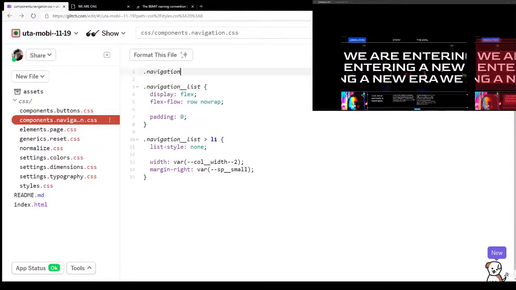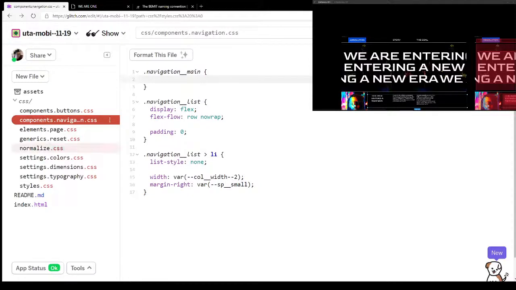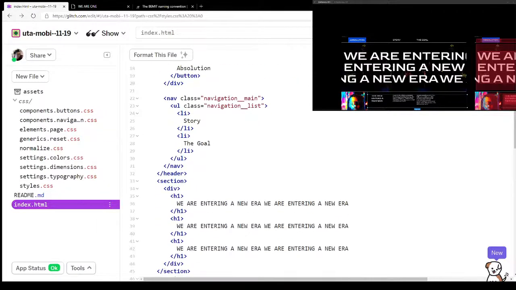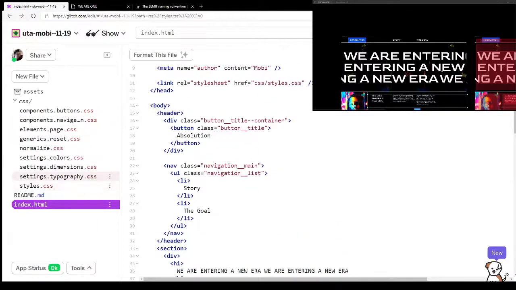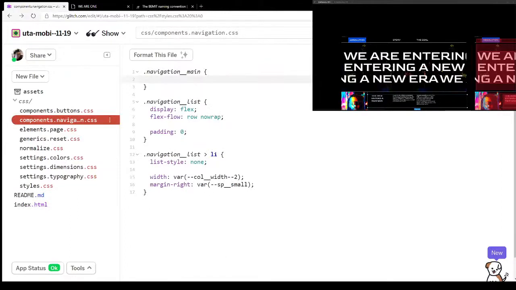Okay, so I believe I called it navigation main, right? And basically, in navigation main, what I'm going to do. Oh my God, so Jock, you're still here? Ah, that's so awesome. I'm so happy. Yeah. Okay, so navigation main. My God, I'm jumping in thoughts.